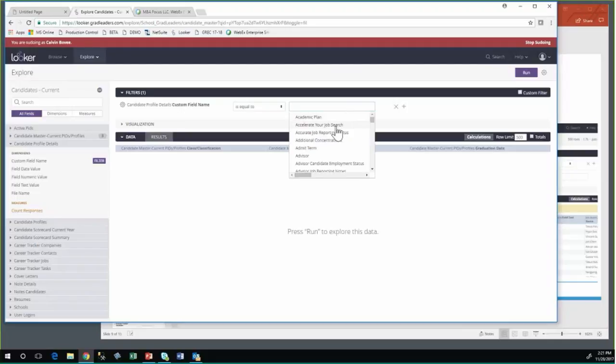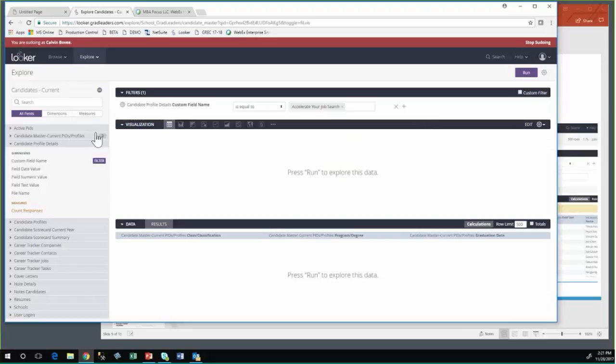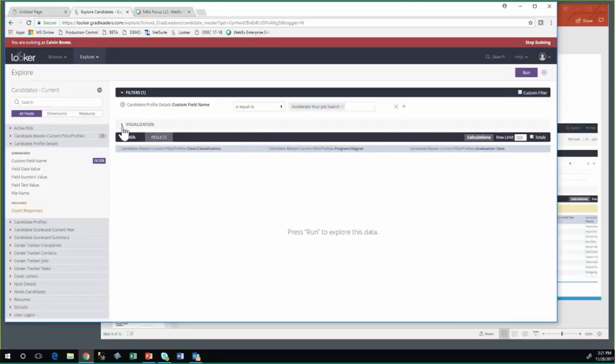And we'll just pick accelerate your job search. I suspect that's probably a yes/no type question, Calvin. Does that seem right? Yeah, or a better one might be like the additional concentration. Okay, perfect. Thank you. Yeah.